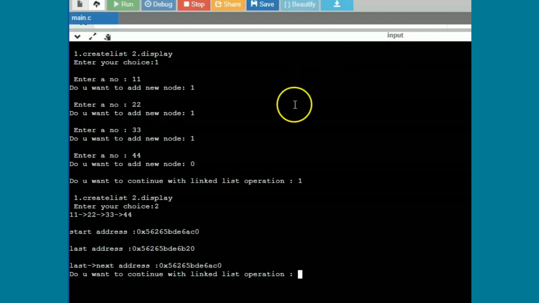Now you can check this linked list is created. Now I want to check whether 44 next is 11 or not. You can check your start address ends with C0 as well as your last next address ends with the same, that is 6C0. That means the link from 44 to 11 is present. So hope it is clear to you how to create a circular linked list and how to display a circular linked list.